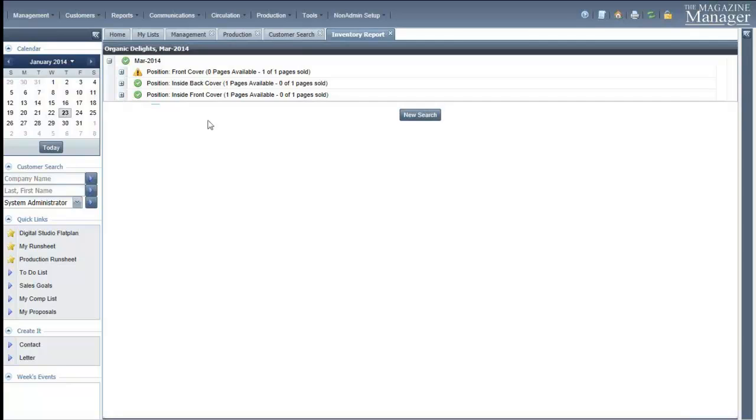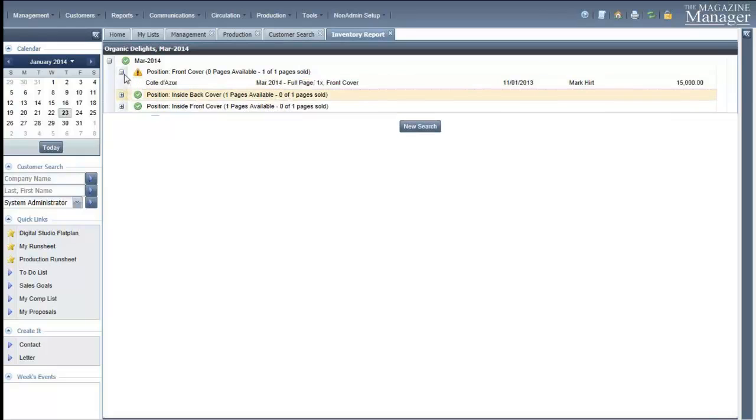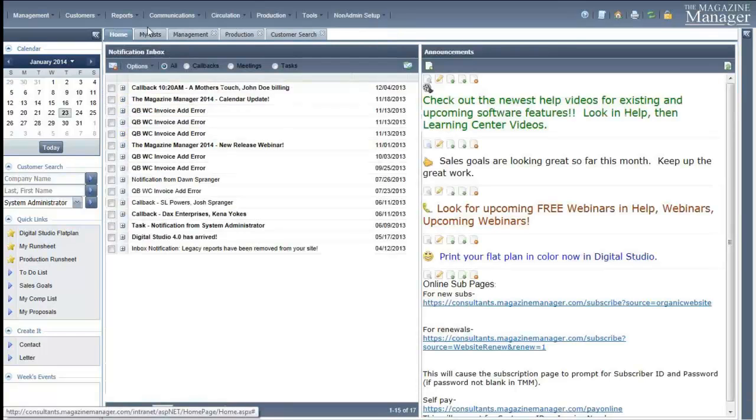So if you have 6 proposals out for this inside back cover, the first person that converts that proposal to a contract gets it. The other 5, when they go in to attempt to convert, will not be able to because it's no longer available. So just to let you know that that is available for the inventory.